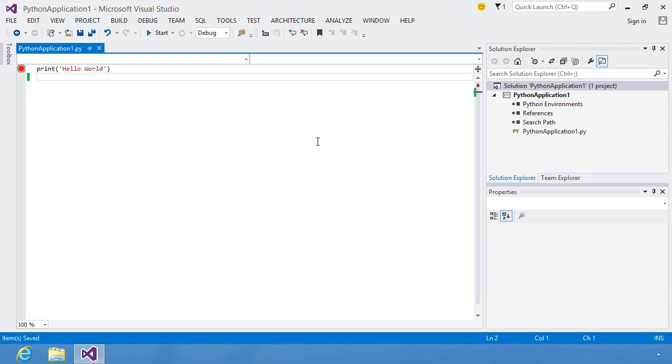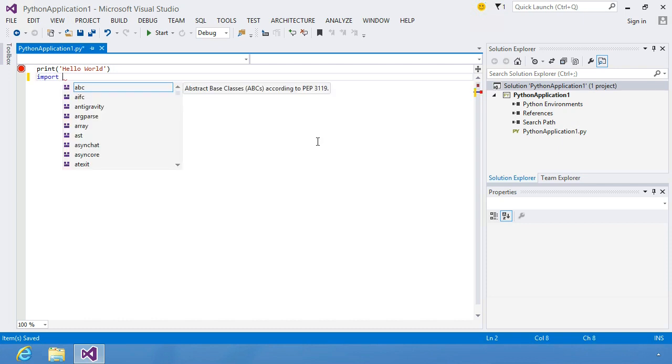So first, let's look at the actual editing experience of using completions in PTVS 2.0. If I type import and then space, I get a list of completions of possible modules which I can import. This isn't anything new, we've had this all along, but we have a new filtering experience for whenever you're using completions. So here I can type AG, and we'll filter down to all of the things that contain an A and a G.